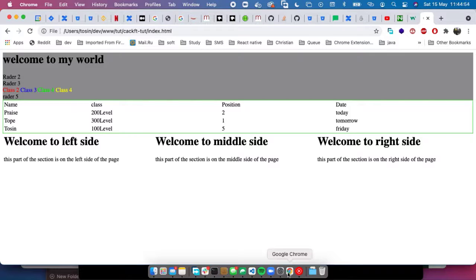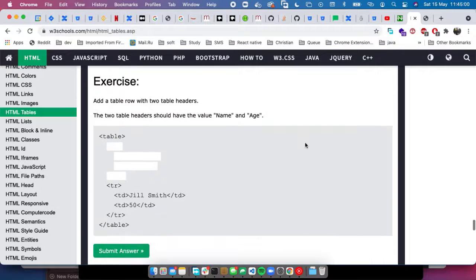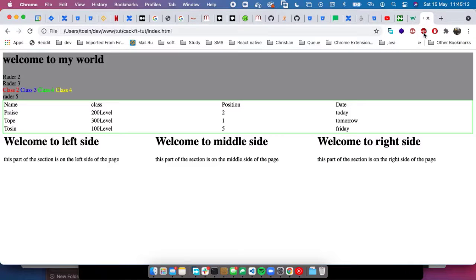So do you understand the table parts now? Or do you want me to go through it? You see, the next thing is just the list, the block and inline, the classes, ID, and I will show you everything. Do you want me to come again or I should continue? Continue. Okay. So let me show you the list.